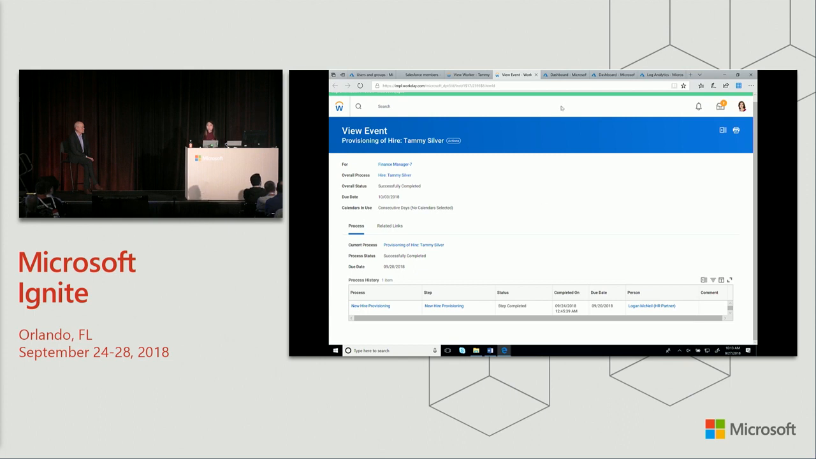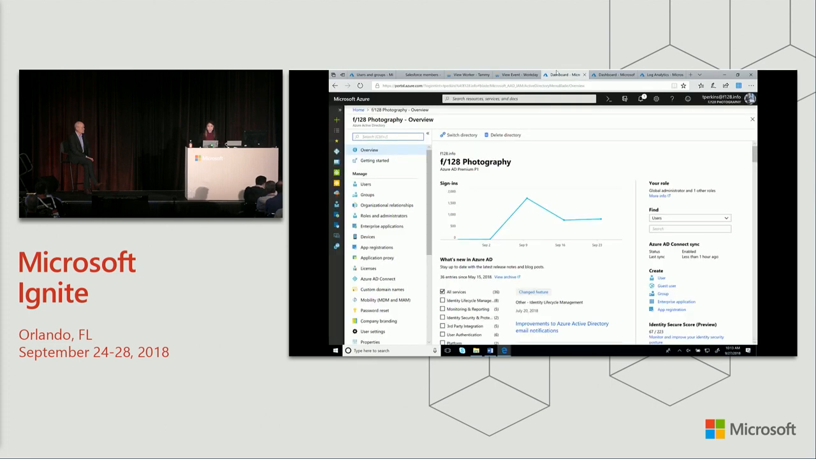So let's switch over now to Azure Active Directory to continue this paper trail. So first thing I want to do here is make sure that our new user is actually in the system. So I'm going to go to Users under Manage.